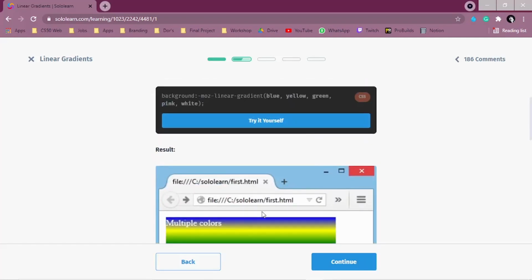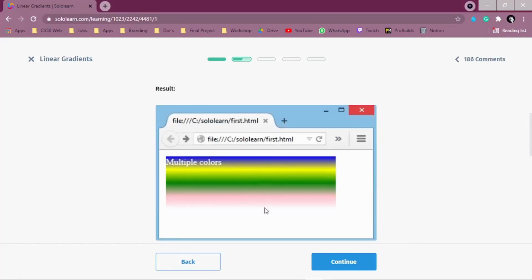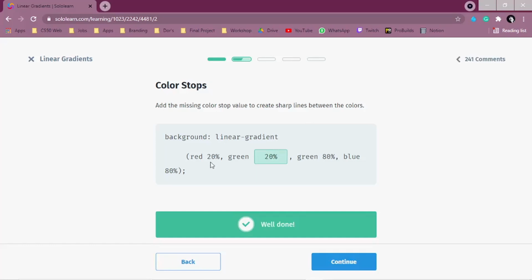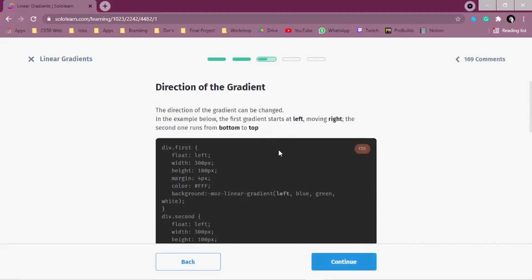So here we have blue, then we have yellow, then green, then pink, green, then pink, and white. So we can have multiple colors in our gradient, okay? Add the missing color stop value to create sharp lines between the colors. So we can have red 20, green 20%, green 80%, and blue 80% because we want sharp lines. So we're going to use 20 for the same red in here, okay?